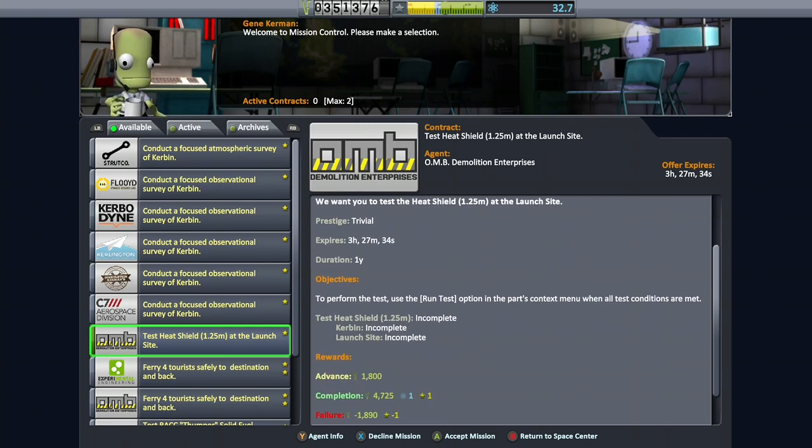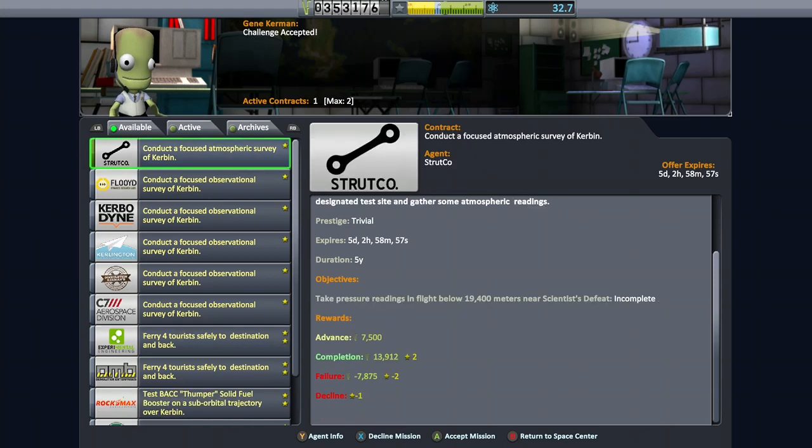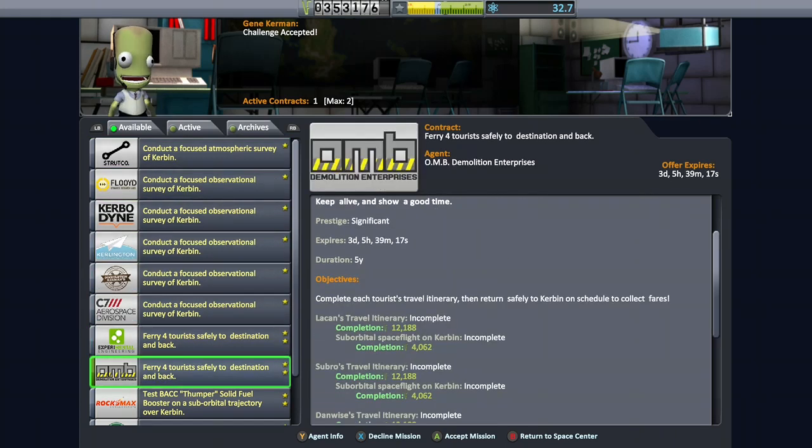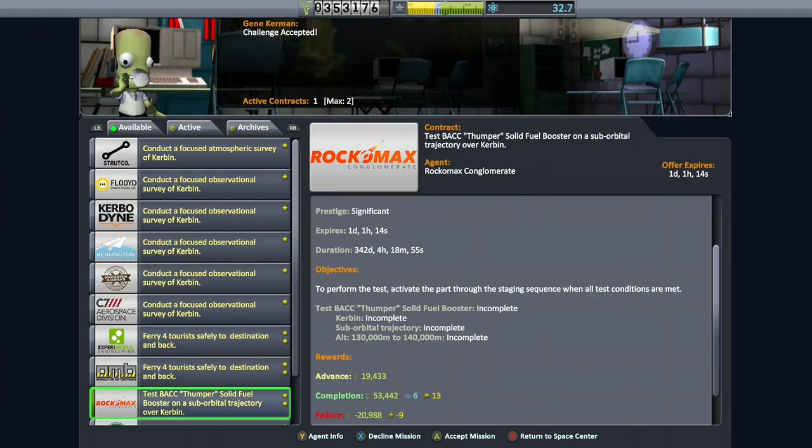To perform the test, use the Run Test option in the part's context menu while all test conditions are met. A shield on Kerbin at the launch site. Easily done. That's a super easy one. That one I'm skipping. That one I'm skipping. The Thumper. Solid fuel booster on a suborbital trajectory over Kerbin. Suborbital trajectory incomplete. Altitude 130,000 to 140,000.